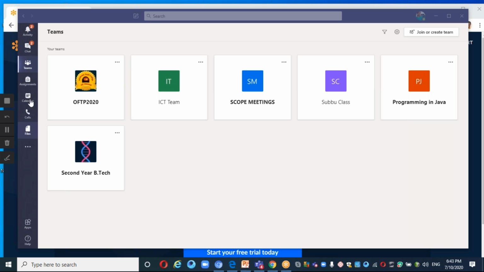In today's session, we are going to deal only with how to create a particular team, how to give assignments, and how to have a meeting scheduled. These are the 3 points which I'm going to cover in Microsoft Teams today. So first thing, moving on to Teams.